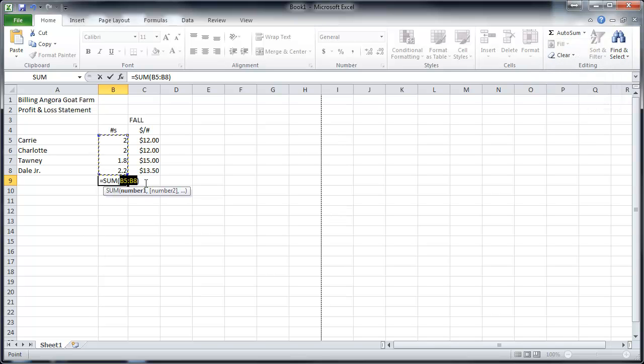it says, oh, you want me to add up these? B5 through B8, and I say, why, yes, I do, thank you. And I hit enter on my keyboard, and it put in the formula for me. Same formula I typed in before, just a little faster. So that is some really quick and easy way to get started with building your Excel.